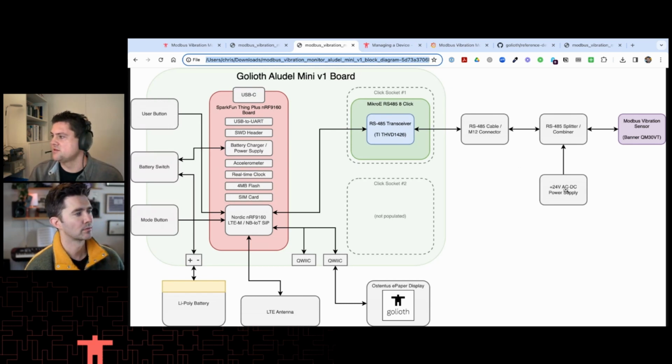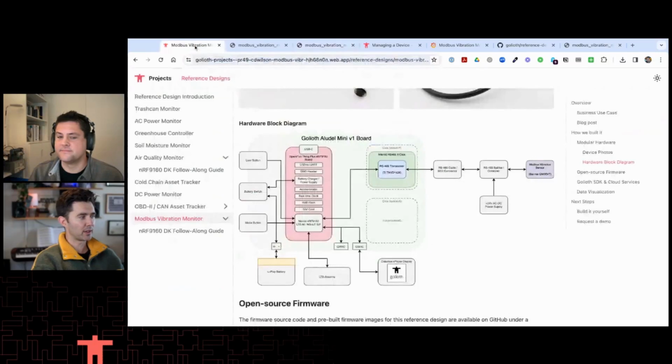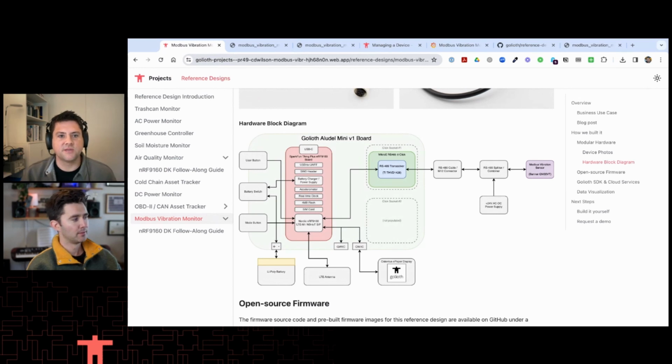The other thing worth noting is that the Banner sensor requires 24 volts to operate. So we have a splitter combiner cable system that allows us to inject 24 volts to power the sensor. The Aludel prototyping board just interfaces to the sensor via the RS485 interface and speaks Modbus to it. Got it. Yeah, that's very common to have independent power supplies in an industrial context, especially 24 volts. Yeah, the Banner sensor takes 12 to 36 volts or something; there's a wide range of input voltages you can use to power it.